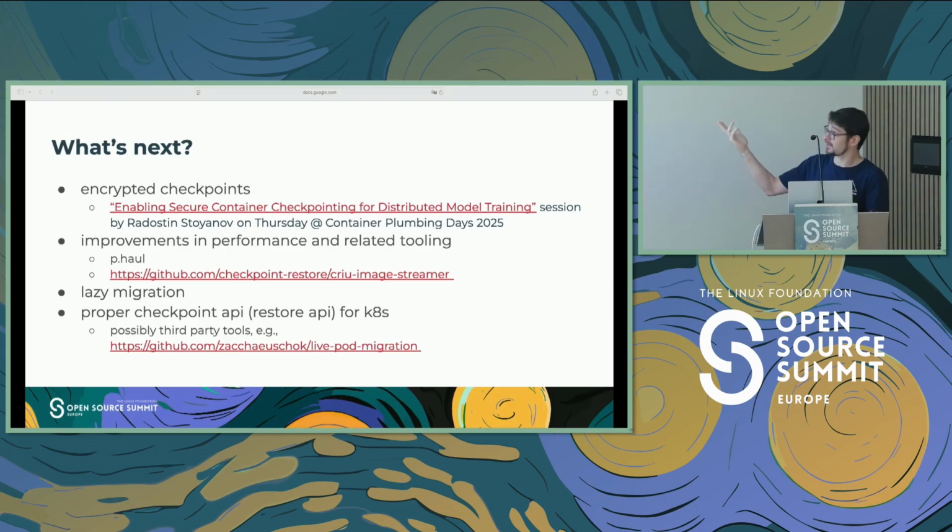And on Thursday, there's another talk at the Container Plumbing Days about enabling secure container checkpoint for distributed model training. So you see, the use case is always AI. Maybe that's where the money is, that's where the talk is, but it's also where it is actually very useful to live migrate a container. That talk is by Radostin Stoyanov, so be there if you can.